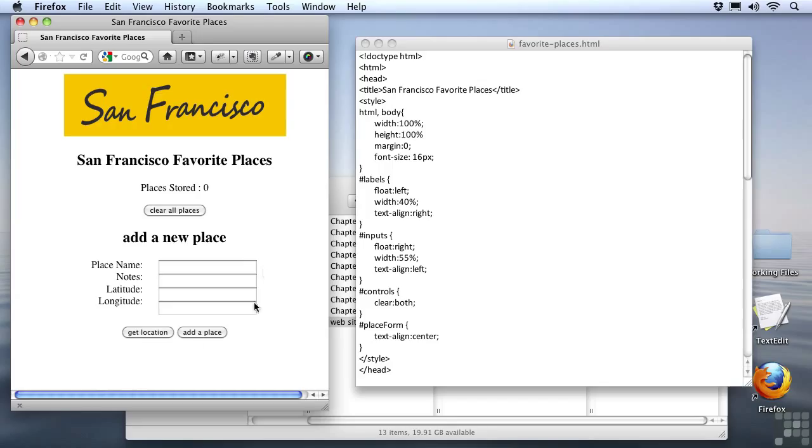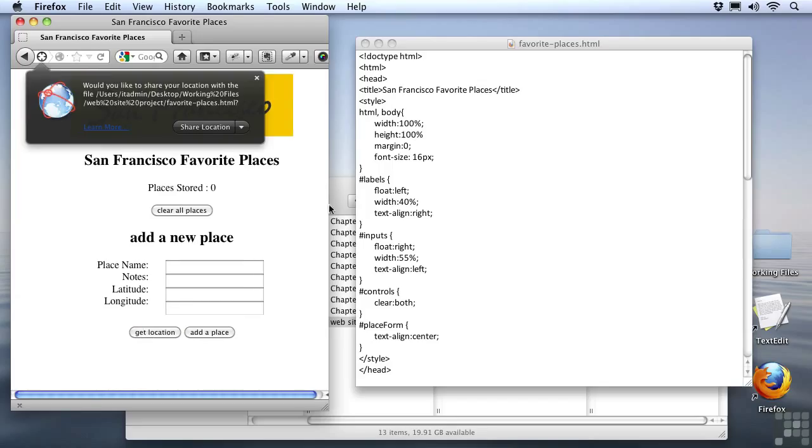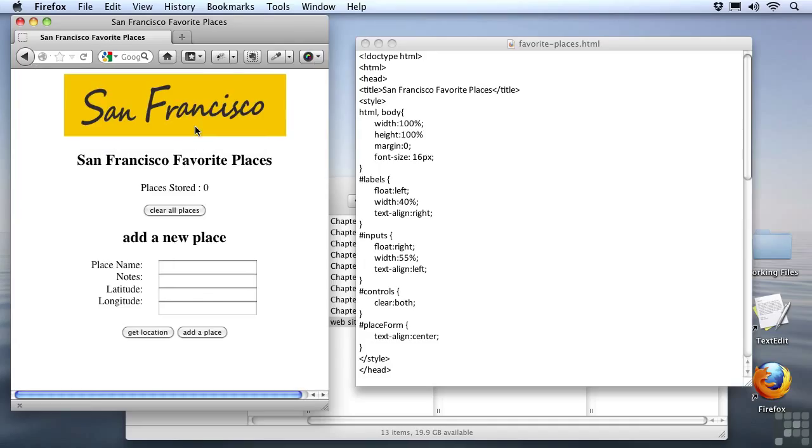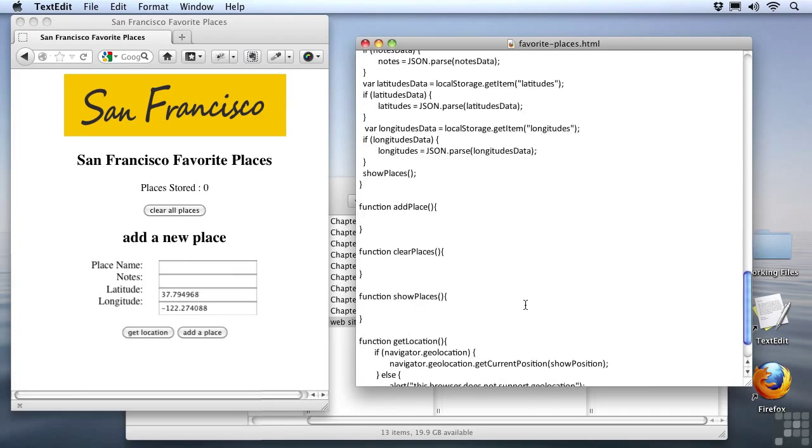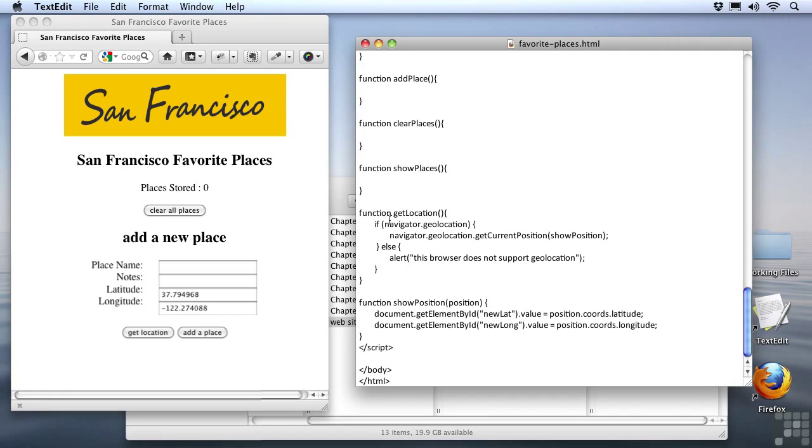We already have the geolocation stuff set up, so if I press the Get Location button right now, you can see it asks me to share my location. And if I say yes, it loads the latitude and longitude right up into our fields. And over in our code down at the bottom, you can see we have the Get Location function, and we're using the same geolocation script we saw in the previous chapter. So that part's already done. We've got a lot of tasks, so we'll break them down one at a time.